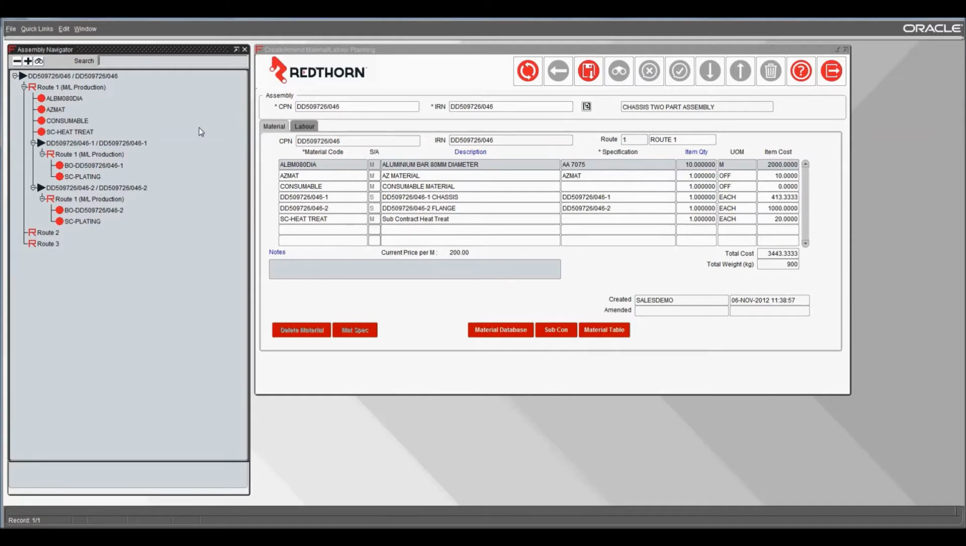looking at. Now I'll go through the left-hand side first. So on the left-hand side, I have a tree view of the bill of materials. So it's the bill of materials only, and I have three routes here. And on route 1, which is currently material and labour production route, I have 4 materials, then a sub-assembly, then a sub-assembly.